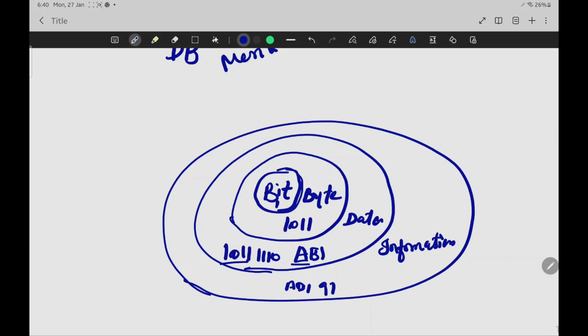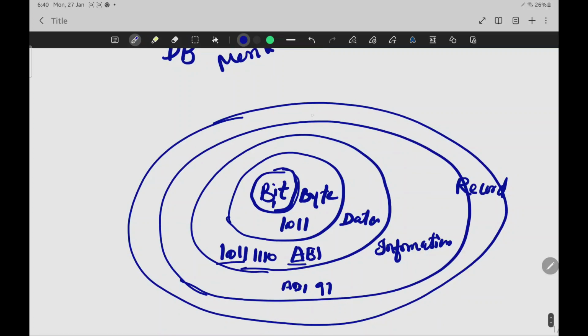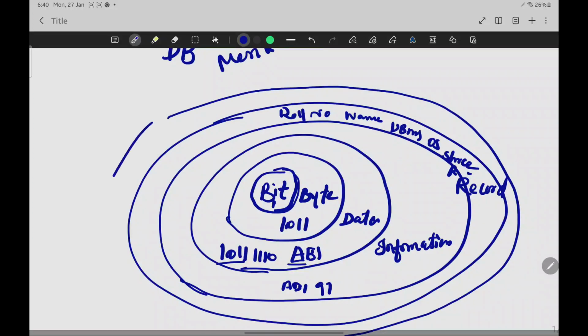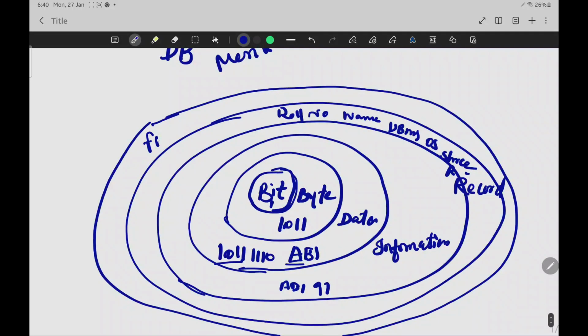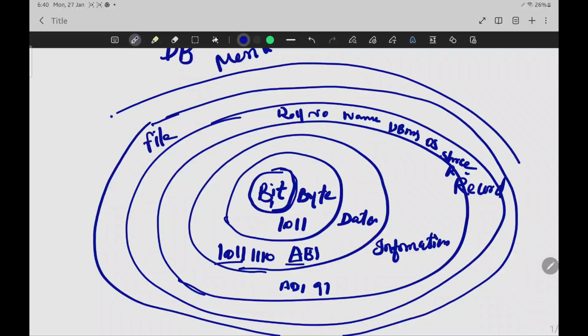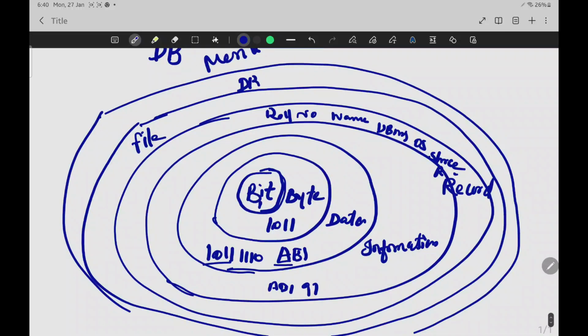The collection of bytes combined together forms data, such as A, B, 97. Such a collection of data forms information, and many collections of information together form a record. A record means you can have number, name, roll number, mark, DBMS mark, OS mark and so on. This is one record, for example the data for Sri. Likewise, the records for Sri, Rani and others combined together form a file, and the combination of all these files put together forms a database. This is the basic unit of a database. Today we have seen the definition of the database.